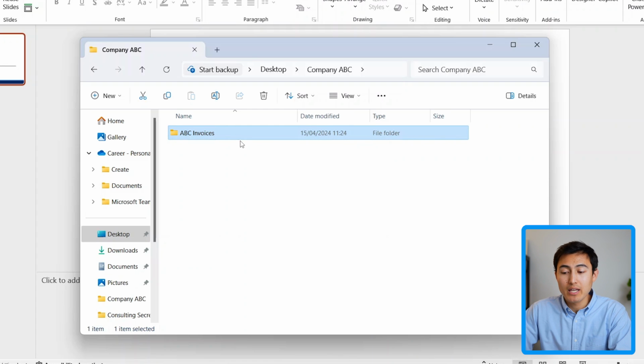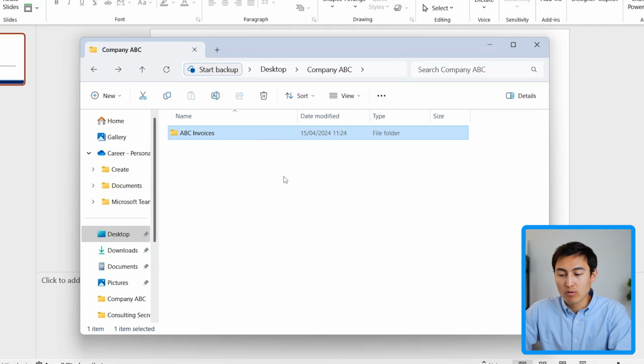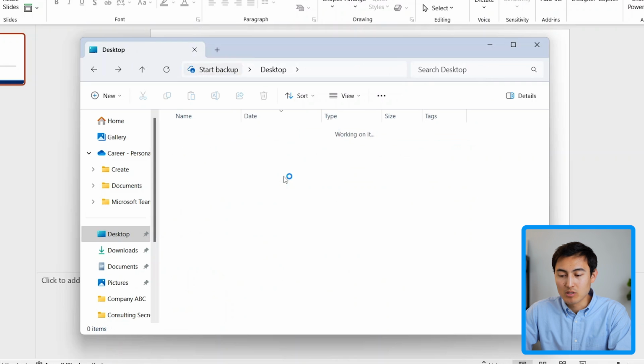Now if you want to navigate, like going back and forth, you can press Alt left arrow to go back and Alt right arrow to go forward, much like you would do in a browser.